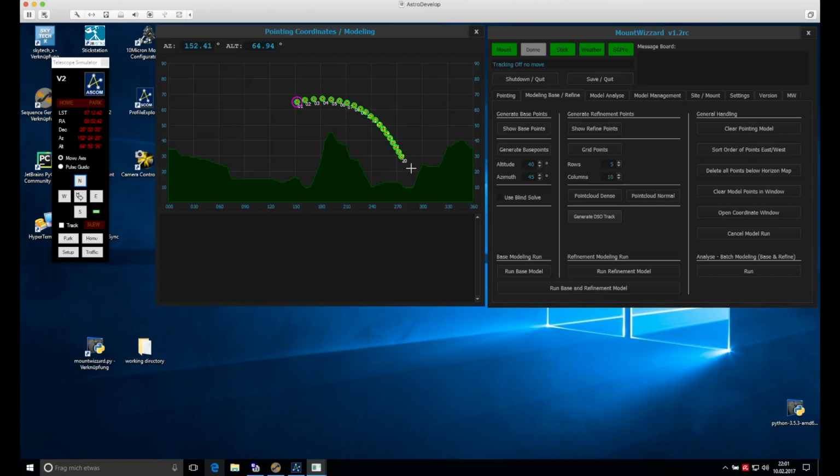Hopefully there will be some videos later on, and I definitely would like to show you that in a running environment, a real run on doing the modeling, as soon as the weather gets a little bit better.